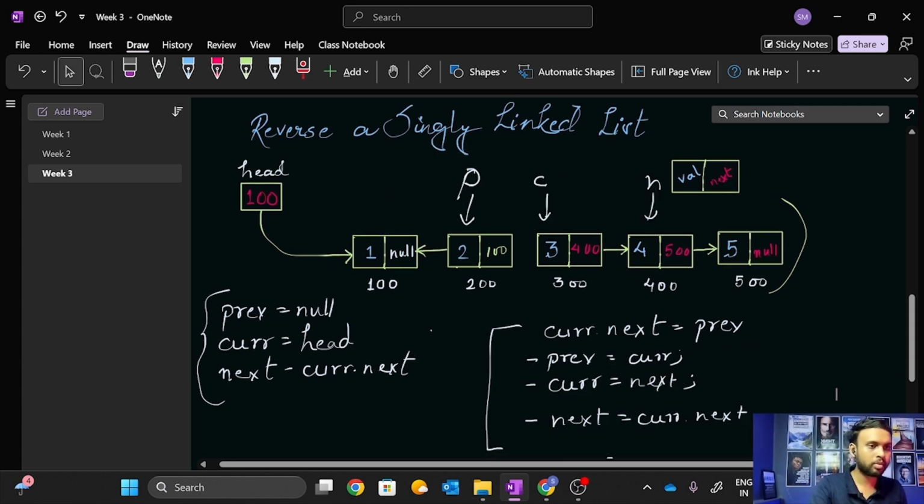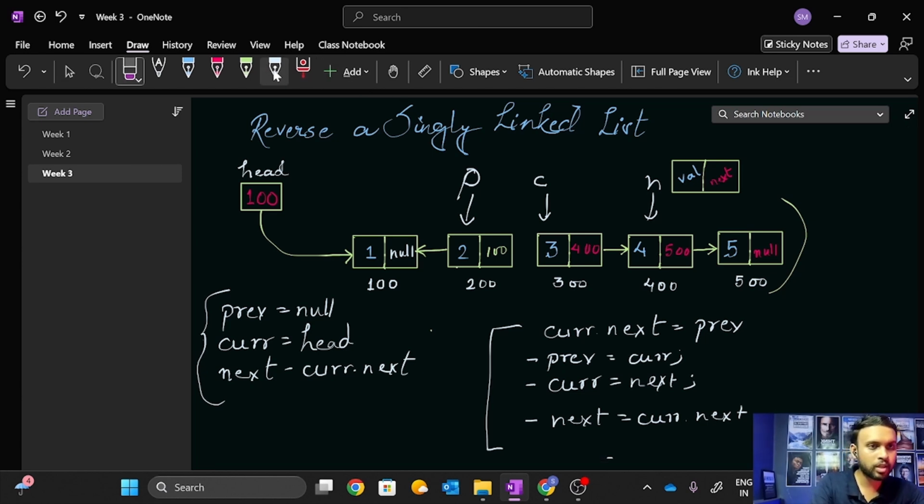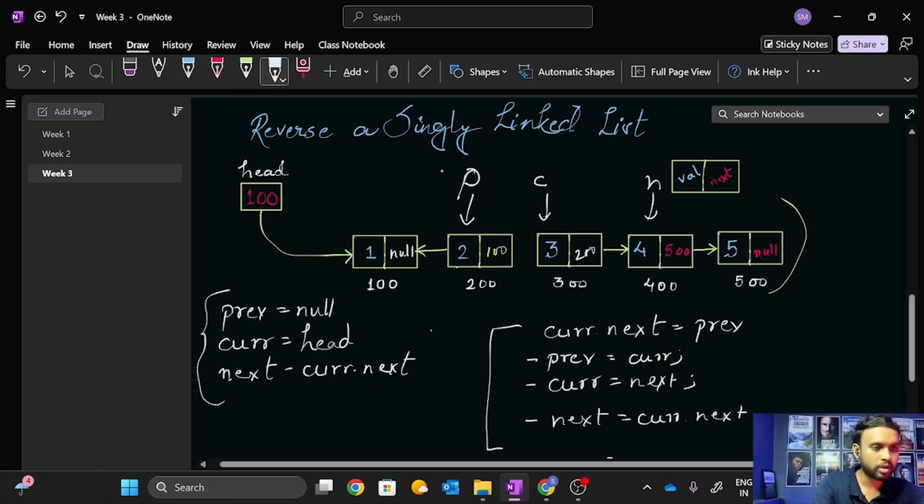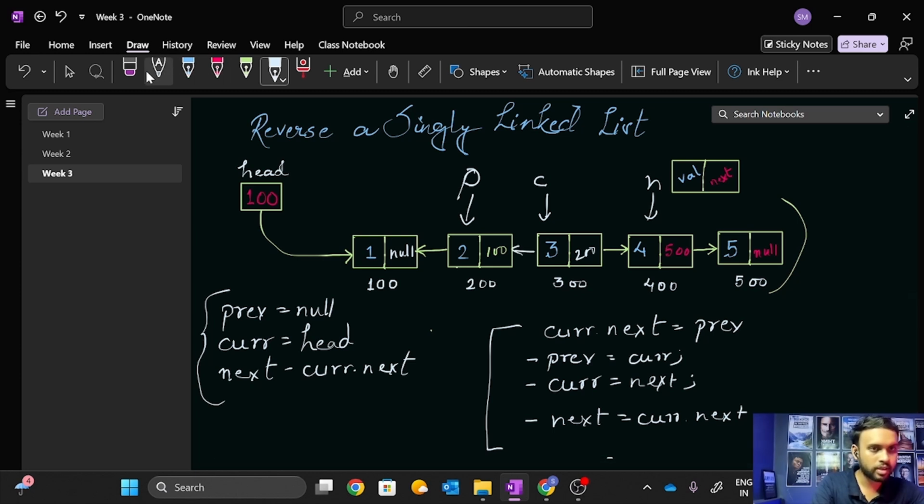You can just dry run. It will be the same thing. The previous is moving to current, then my current is moving to next and I am assigning next to the next variable. Right. Over here also you will do the same thing. What you will do is current dot next you will put as previous. My previous is basically 200 because this is pointing to the node with address 200. Right. So as soon as this 200 comes, this link is reversed, and basically this link breaks over here.